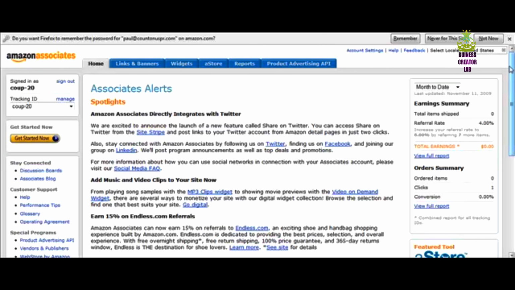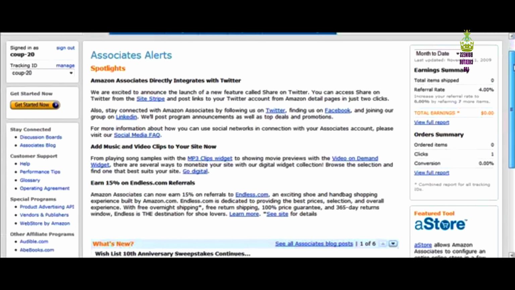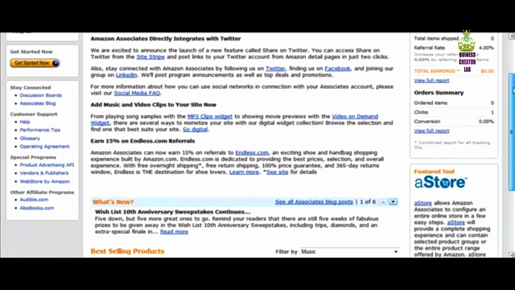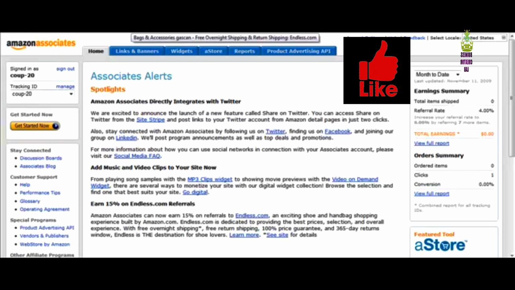Okay, so I'm logged in here to the Amazon.com account. This is what your brand new account would look like. What you see here is a very nice, clean, simple layout within Amazon. So you just need to make sure you go to Join Associates to become an affiliate for Amazon.com.